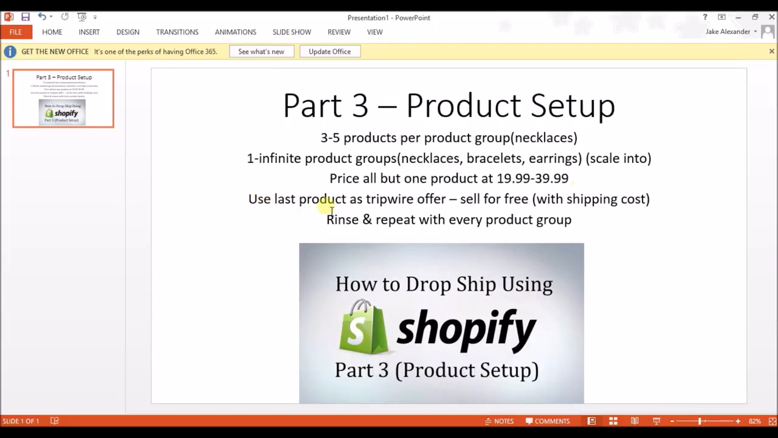But what you're going to do with the last product is you're going to use it as what's called a tripwire offer, which is you're going to sell it for free. And you may say, well, that's stupid, I'm trying to make money. Well, you will make money off of this. What you'll do is you'll put the tripwire offer item into your Facebook ad, and you'll say, giveaway on these items, overstocked, something like that. Or you could say, we just opened the store, trying to build customer base, whatever you want to say.